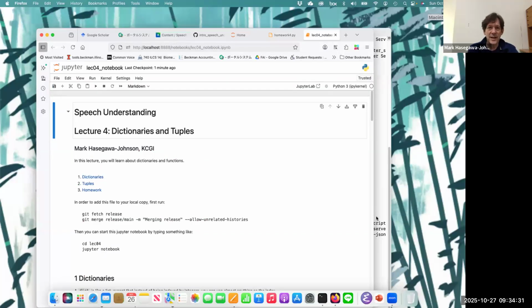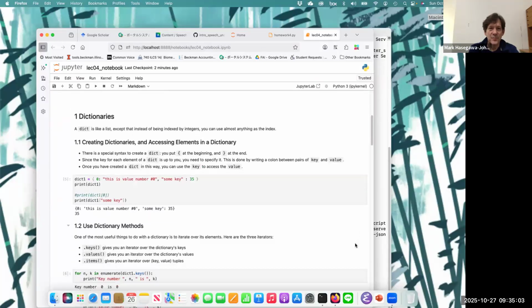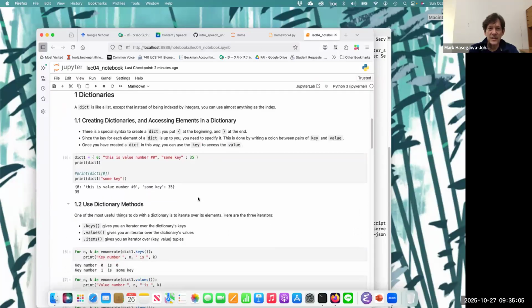What I want to talk about today are two new data types. Remember last class we talked about lists, and lists are very much the main data type in Python. In this class, I want to talk about the two other main container types, dictionaries and tuples. Both of them are similar to lists, but not quite the same. A tuple is almost identical to a list, except that it's not writable, whereas a dictionary is writable, but a dictionary has an index that can be anything other than an integer.